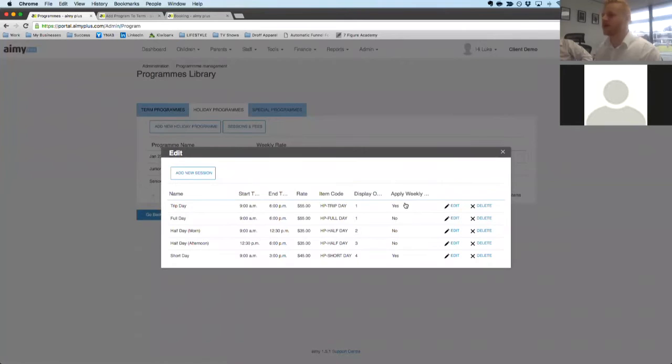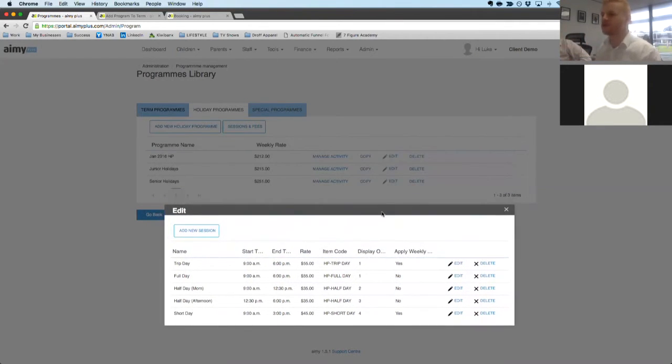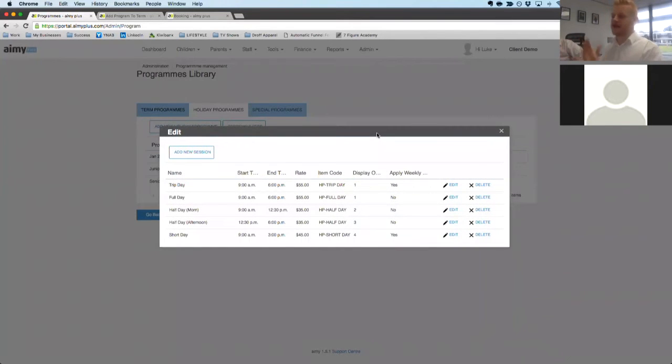This is the apply weekly rate. Now the idea with this is whatever you set as yes here, there you have a set weekly rate. I think ours is $215 for this program. The idea is any session here that is set with yes, if there are 5 days in a week of programs that are yes, it will then calculate that as one set price.